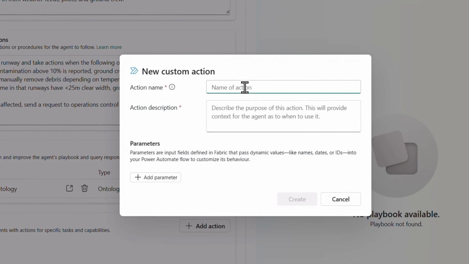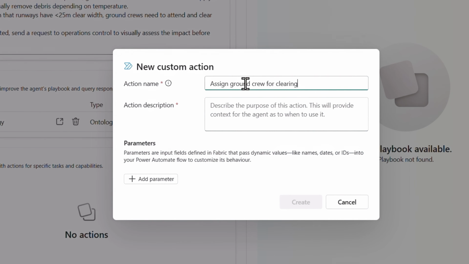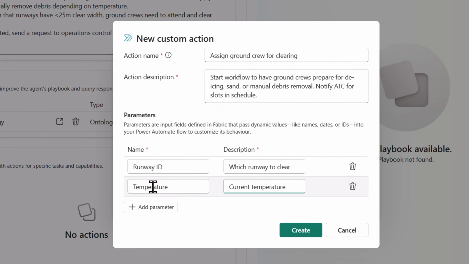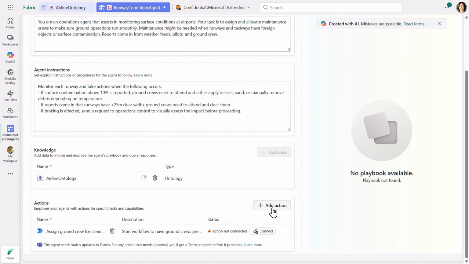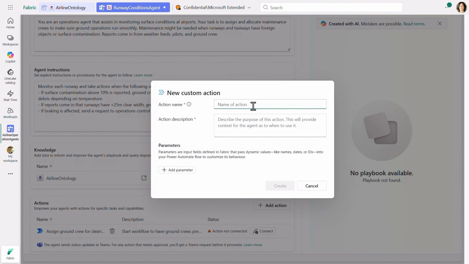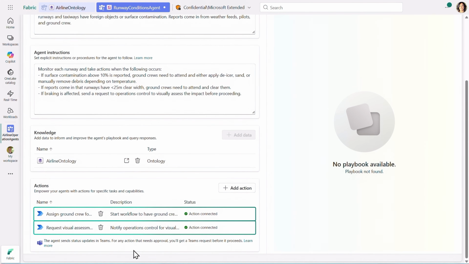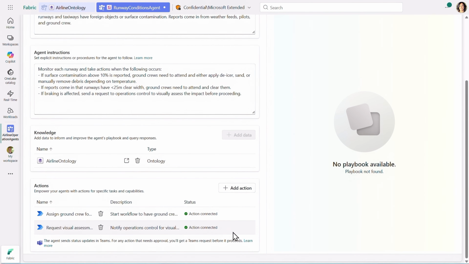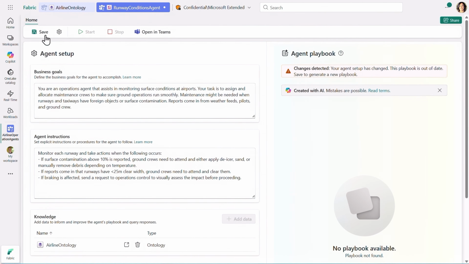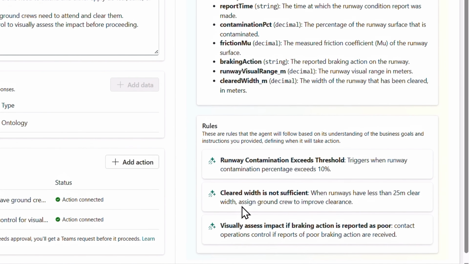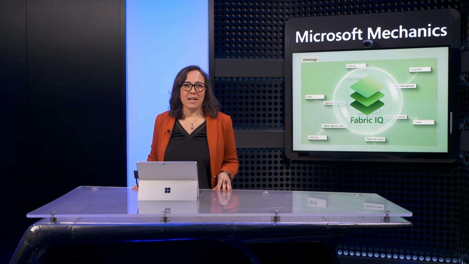I'll add one to assign ground crew for clearing, along with a description for what needs to be done. Then I'll give it the runway ID as the one to clear and the temperature to predict the type of clearing needed, and create to add that one. Now, I'll add another for requesting visual assessment and perform similar steps for the parameters. These will send status updates in Microsoft Teams. Now, everything is defined and ready. I just need to save this new agent. That takes a moment, and once it's finished, it creates a nice agent playbook with what it's designed to do. Now, with the agent running, the right people will get notified of what to do in Microsoft Teams.